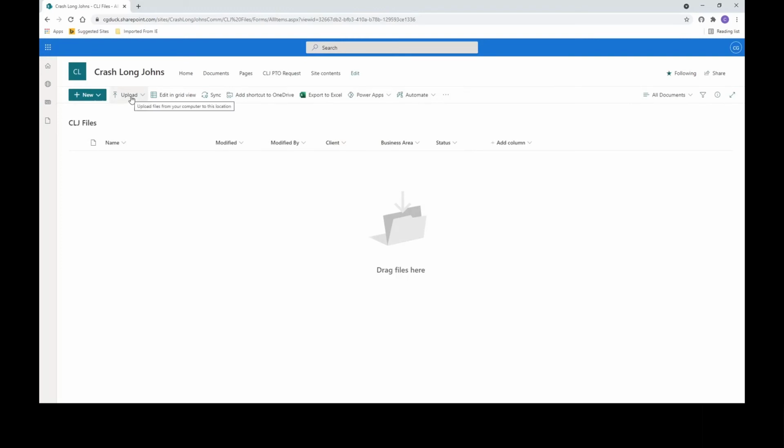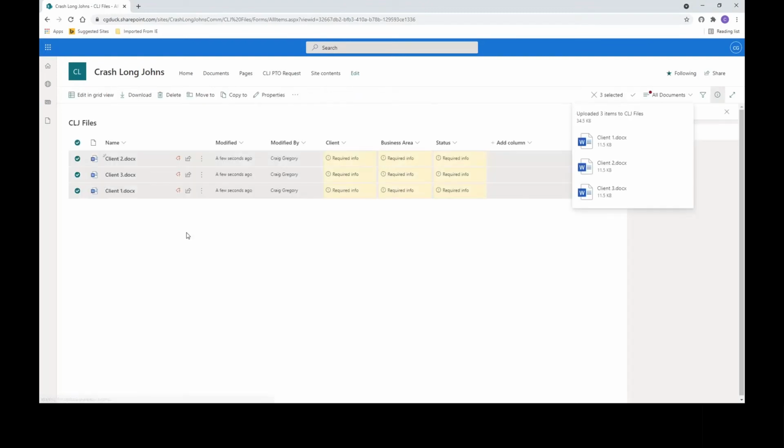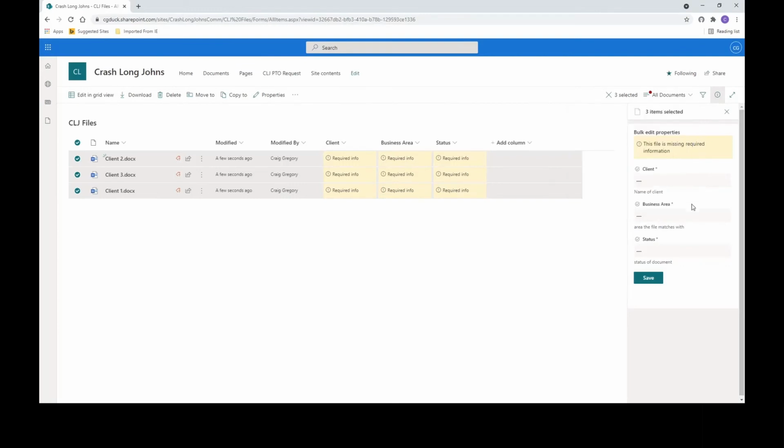So I'm going to go ahead and upload some files here. And we're going to upload 3 files. And we got client 1, client 2, client 3. We see that there are some fields that are required. In this case, since they're all selected, now I could take care of all the required fields for all of them at the same time.